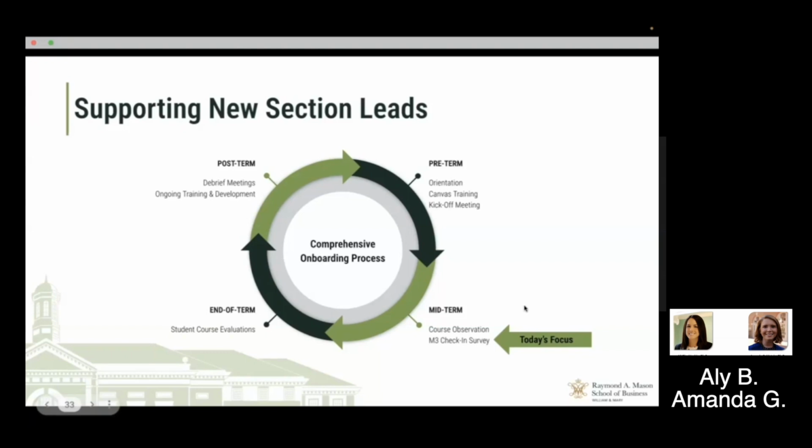At the midterm, we instituted 2 things: an informal course observation, where our team goes into a section lead's course and looks at various areas of their course, such as announcements, discussions, grading, and feedback. And that's paired with a module 3 check-in survey.